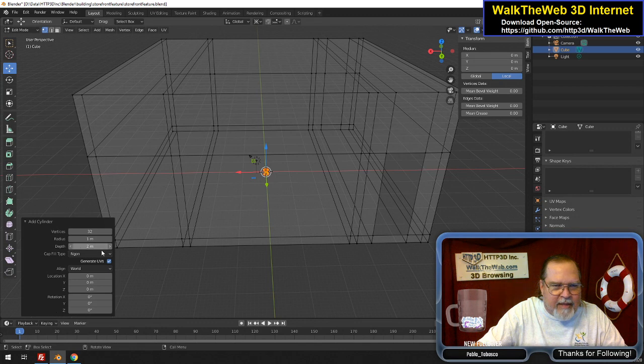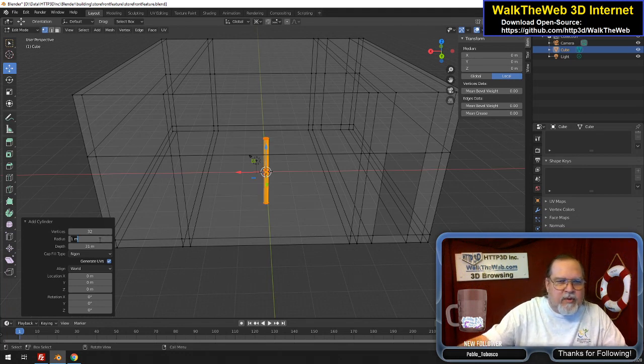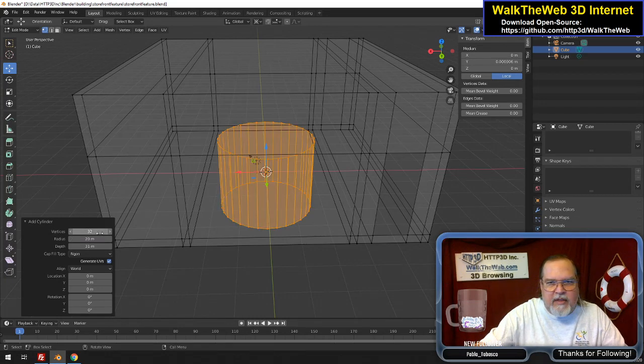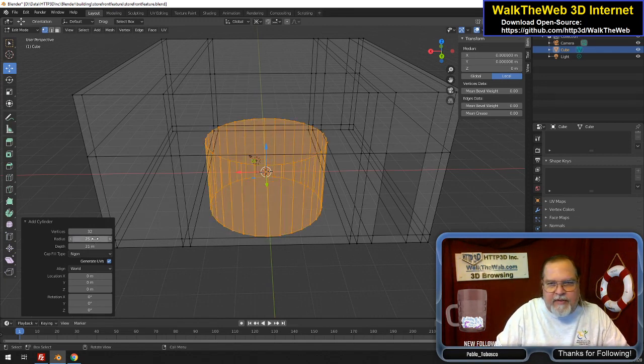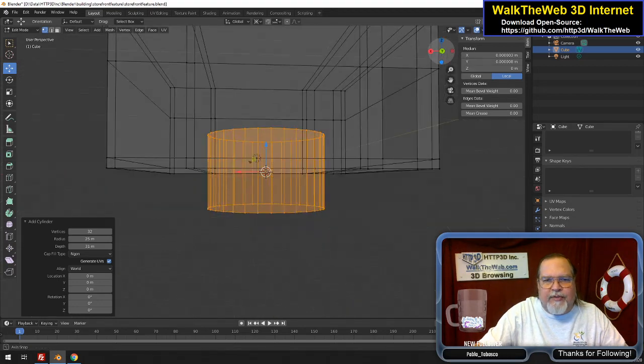We're going to make that a lot bigger. Depth is going to be 31. I want it to match the height of that section. Radius is going to be 20. See how that comes out. It's going to be bigger than that. And I'm not too worried about being too far off yet. I'm going to say 25. And okay, so this is our starting point for that.